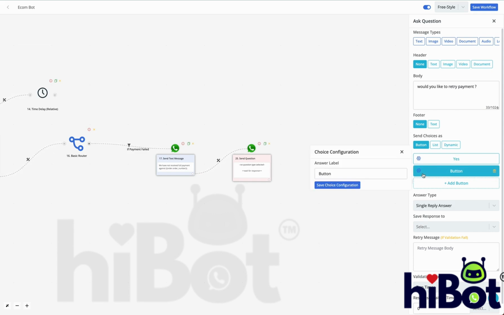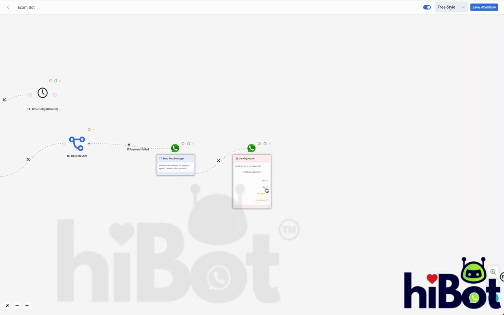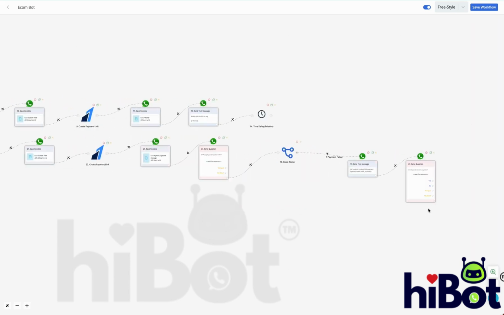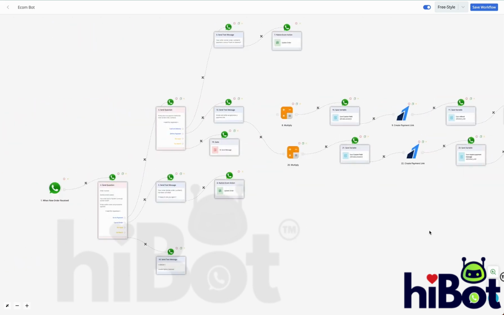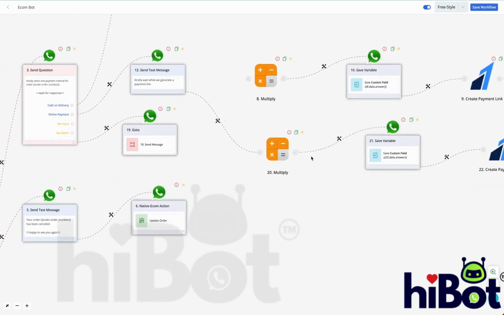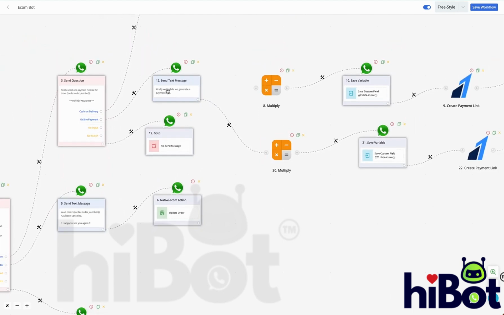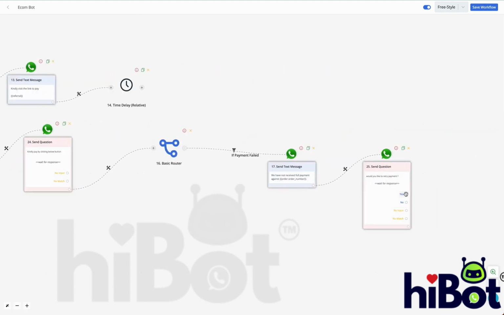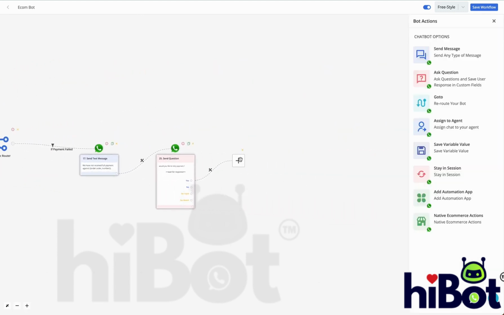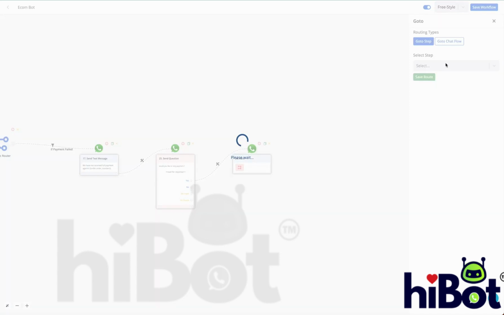Yes and no. If the user says no, you can simply send a thank you message. But if he or she says yes, you can directly take the block, send the block, go to block number 12. So this process would continue again or repeat again. So we'll add a go to here, and we'll select the step as 12 number.